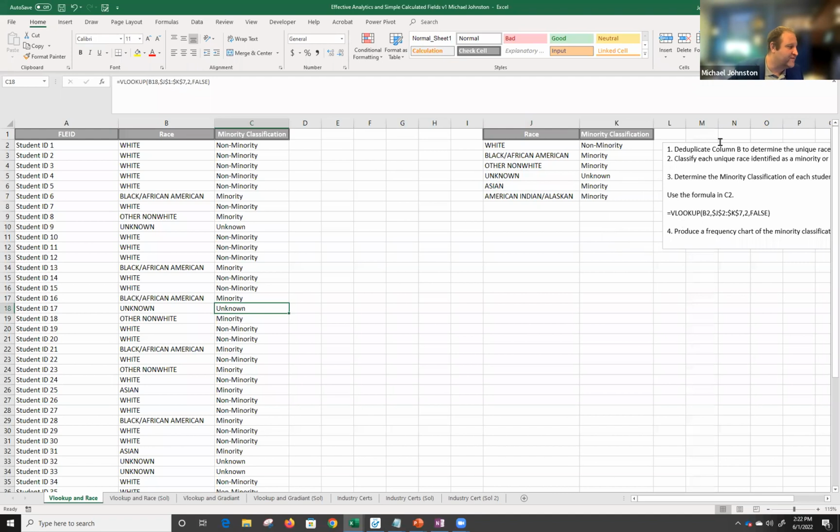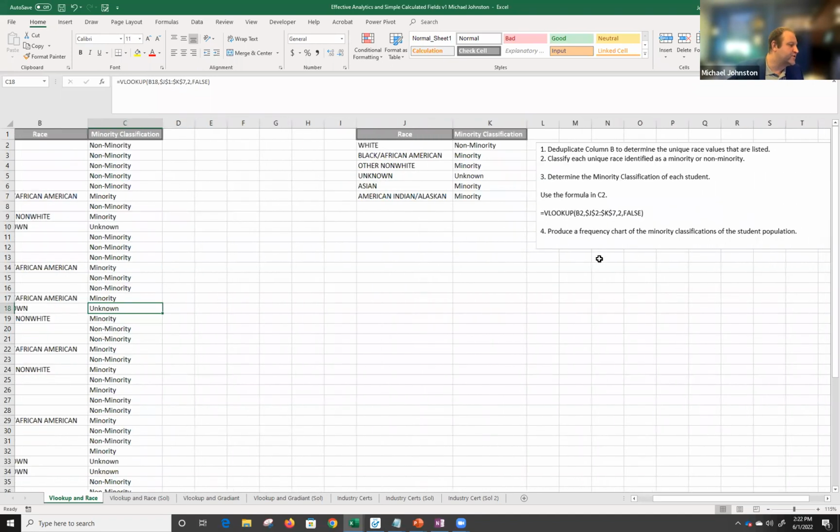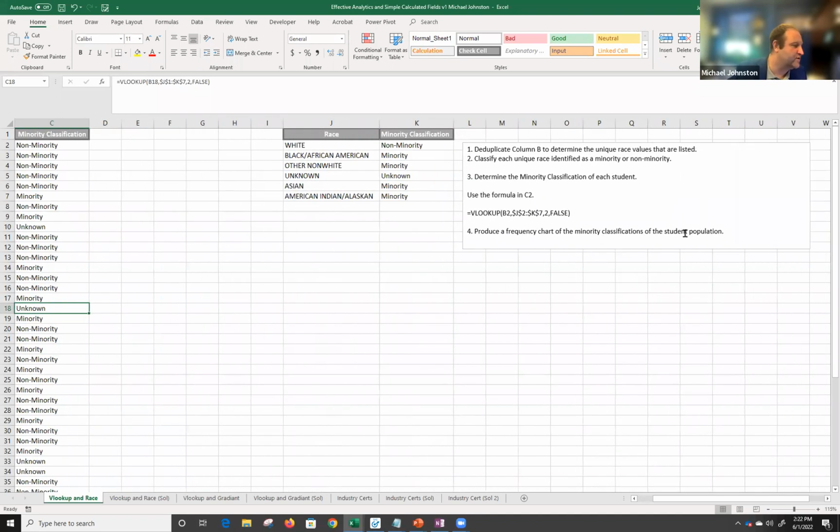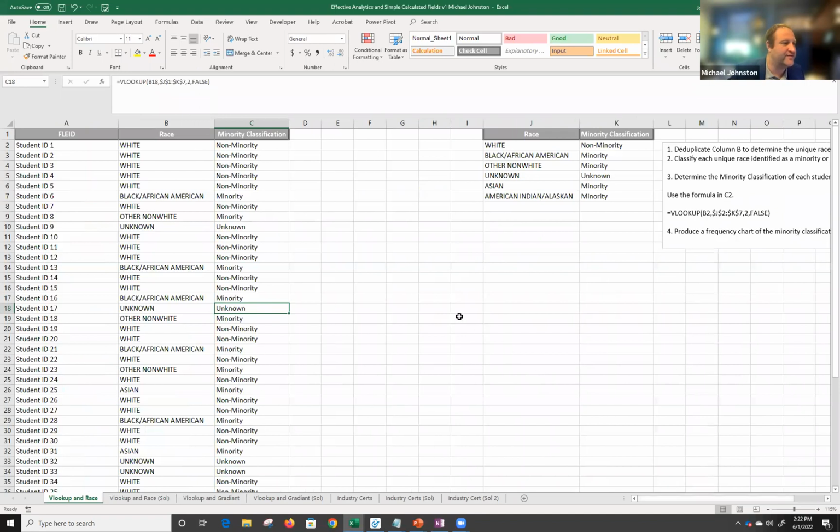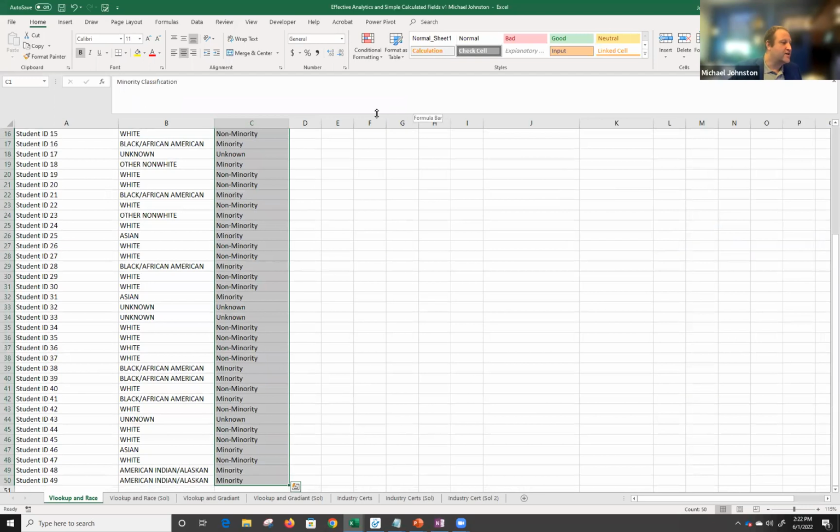So the last part of this practice assignment says, okay, let's produce a frequency chart. Produce a frequency chart of the minority classification student population. No problem. I love doing that. We went over this last time. The trick for us to be able to do this is to start over here in C1. We're going to Control Shift Down. And notice when I Control Shift Down, look at our favorite little box.